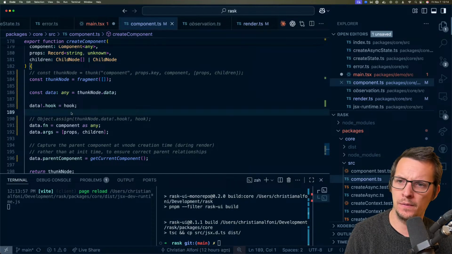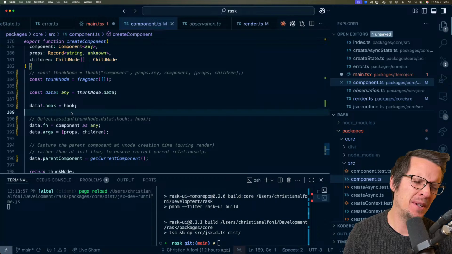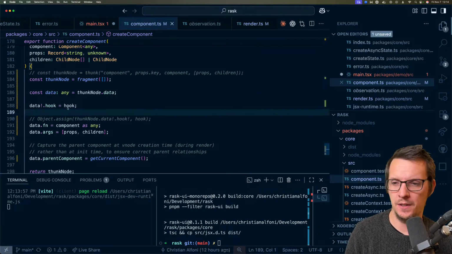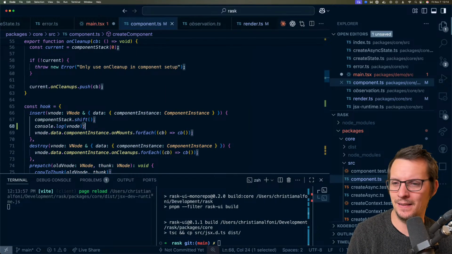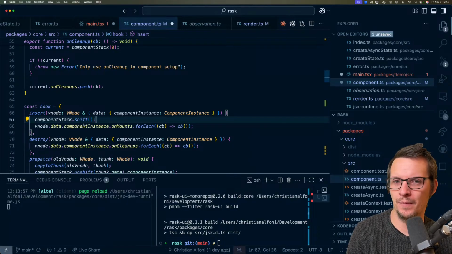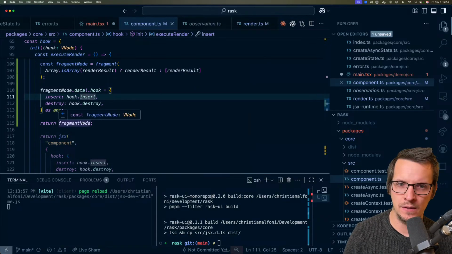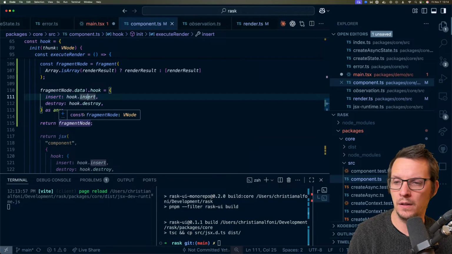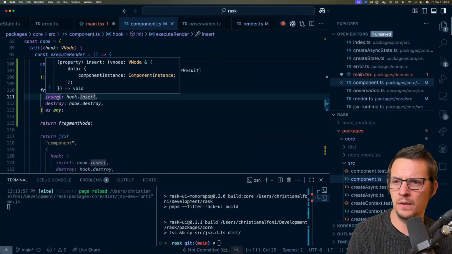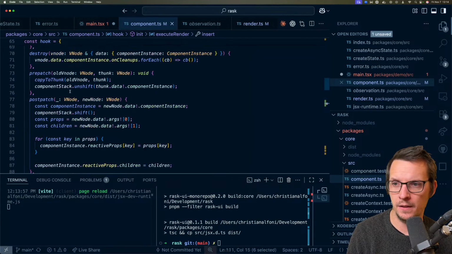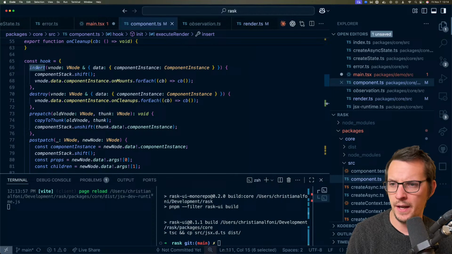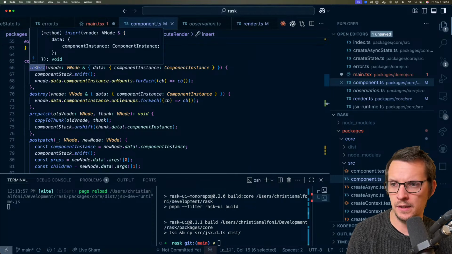Oh yeah, because it doesn't insert it. Of course. That makes sense, right? But that's also the problem. We need to know if it gets inserted or destroyed, but a fragment never gets inserted. But maybe we could use something else for that, because you also have something called init.